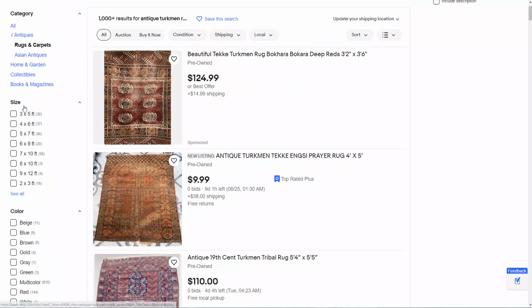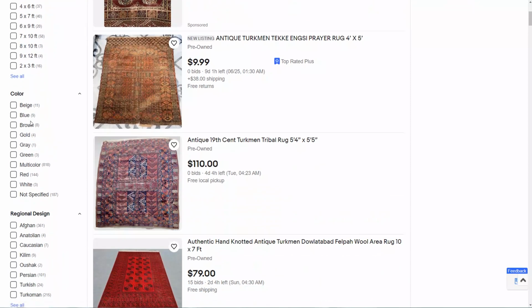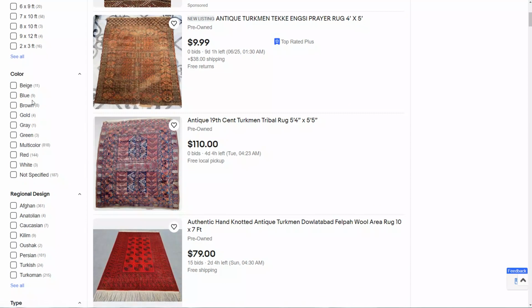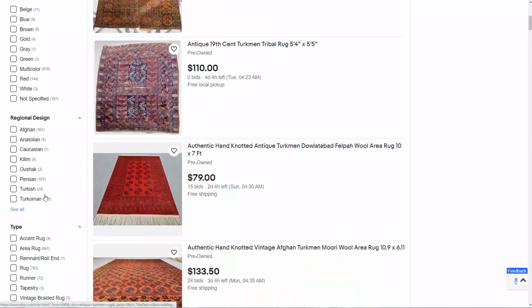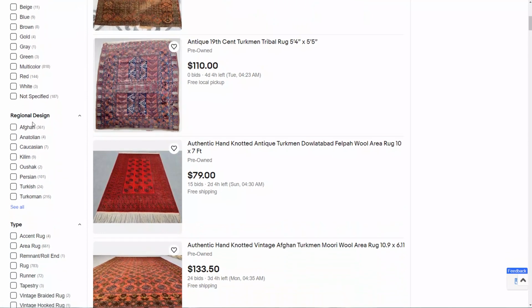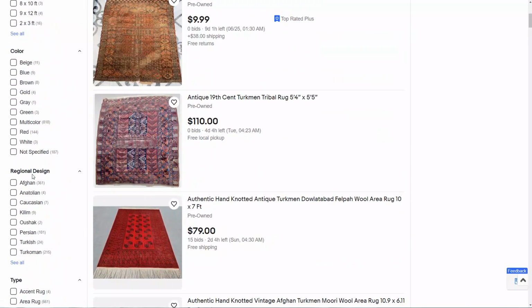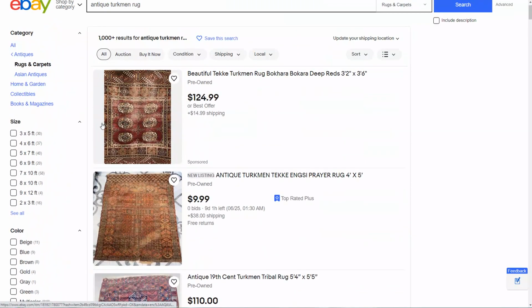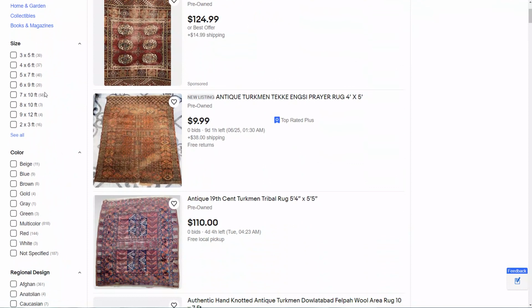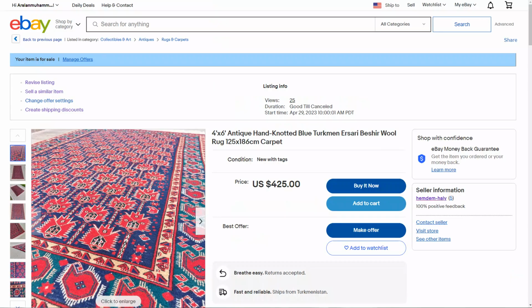The first feature that buyers want to know about is size. The second feature they want to know about is color. Afterwards, they also want to know about the regional design, etc., etc. So what I'm going to do then is use this as a guide to populate my keywords. And that's exactly what we've done.